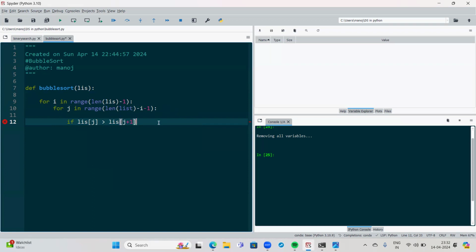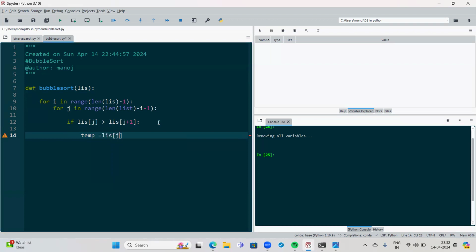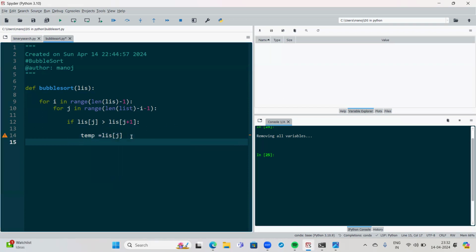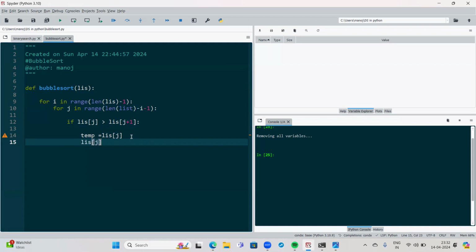Okay. Now, what we have to do? If it is true, we have to swap it. So for swapping, take one temporary variable. Give this value, list j value, to temp. Okay, list of j, that value give it to temp. Again, for this list of j, that is equal to provide the list of j plus 1.